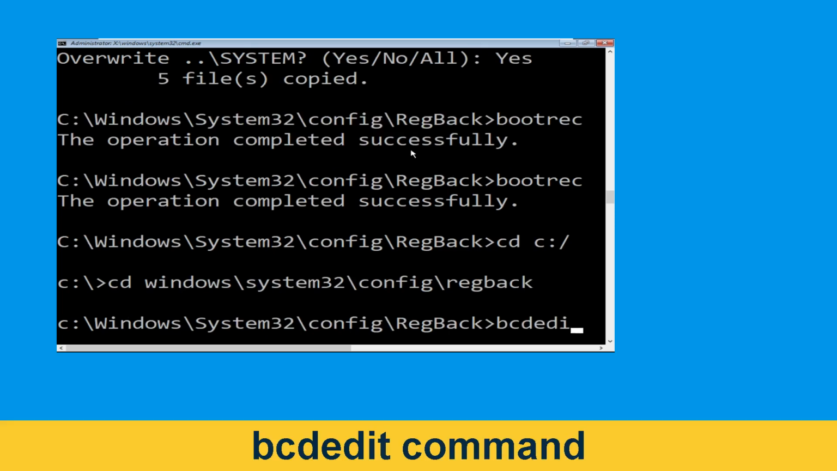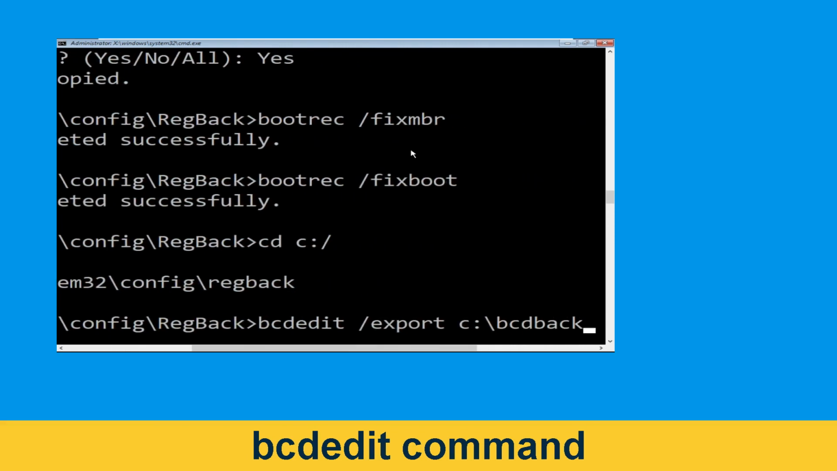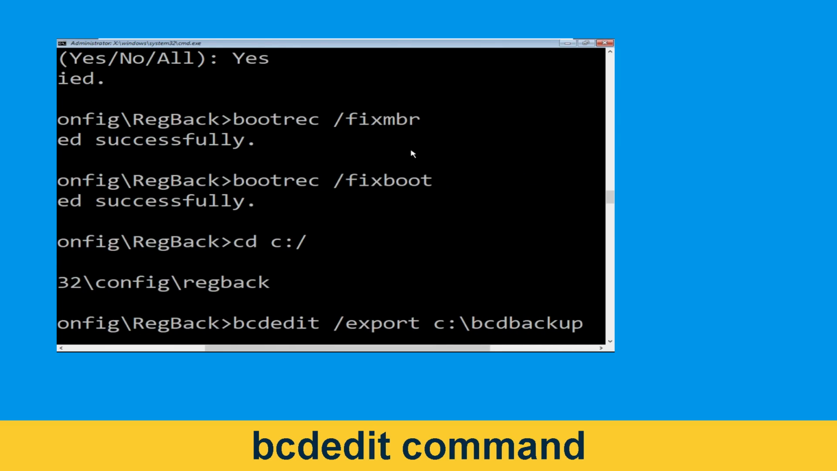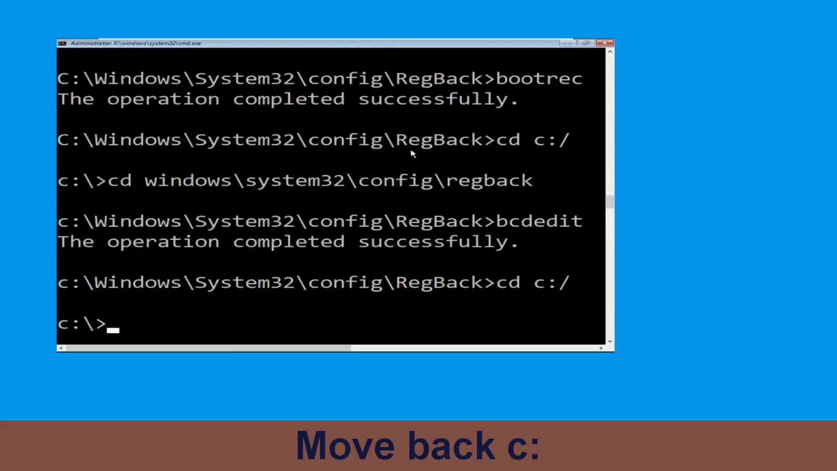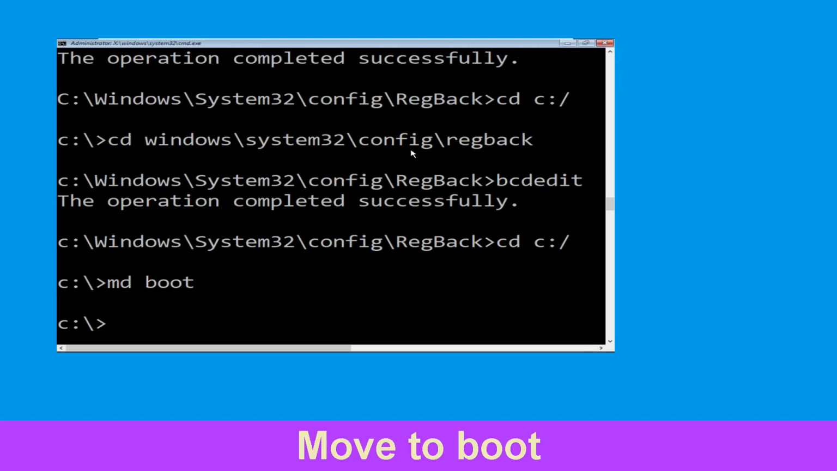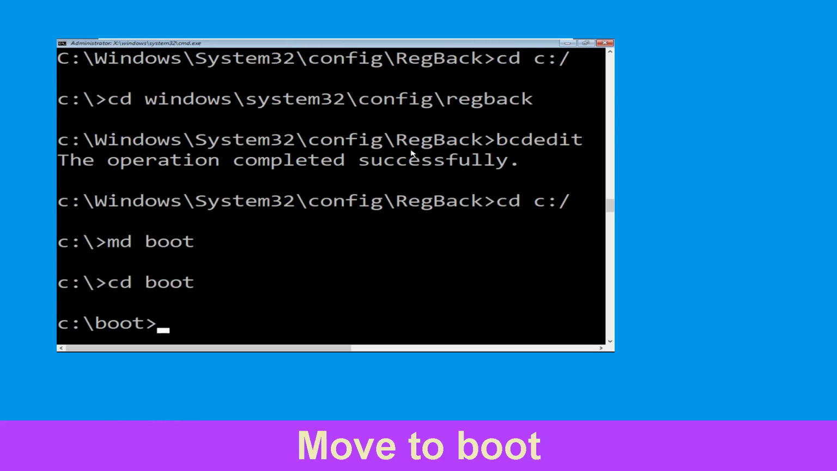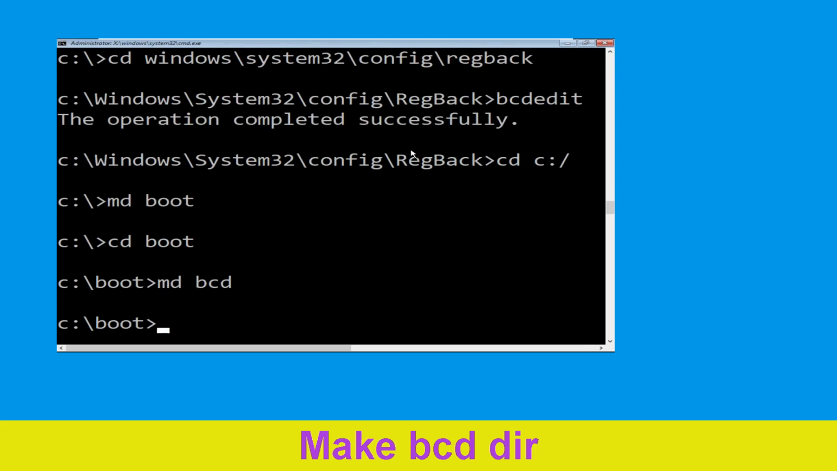Now type this command bcdedit space /export space C: /bcdbackup and hit enter. Now type cd space C: / and hit enter. Now execute this command. Type md space boot and simply hit enter to execute this command. Type cd space boot and hit enter.